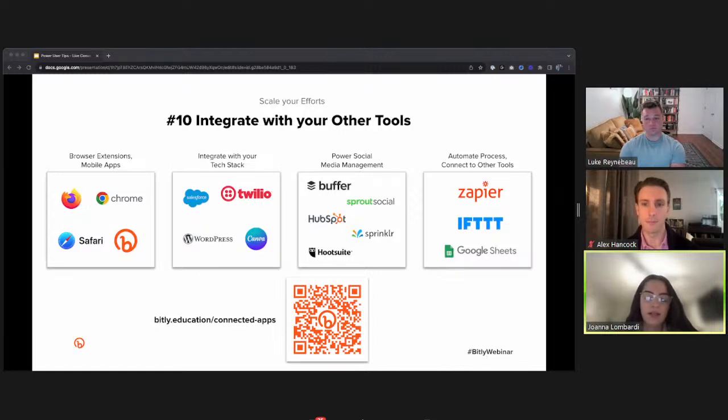But to make your lives a lot easier, there's a QR code here that will link to the Help Center where you can see a list of integrations. You can just search whatever integration you're looking for, and there'll be awesome help desk articles, most likely written by Alex, that will walk you through how to do these integrations. But if you ever have any questions about those as well, feel free to reach out to us.